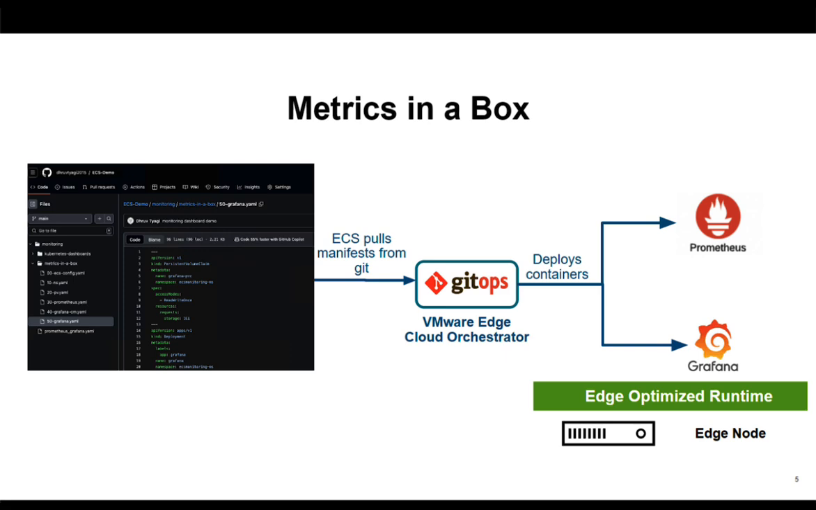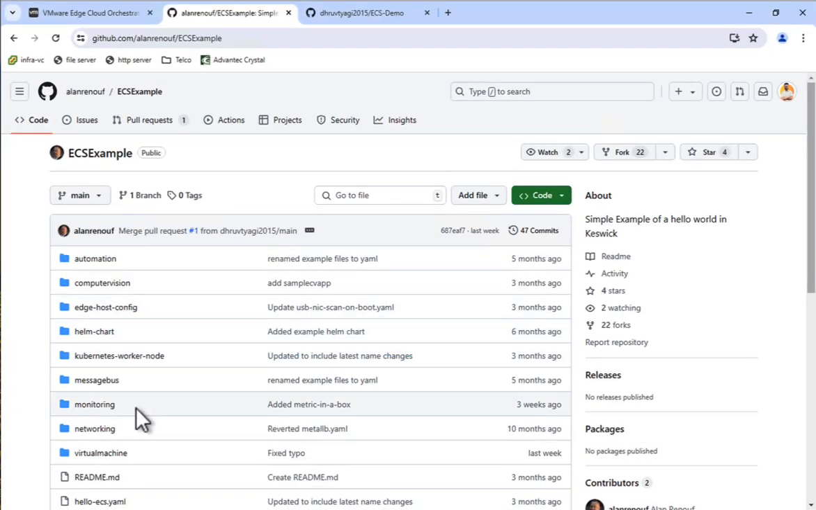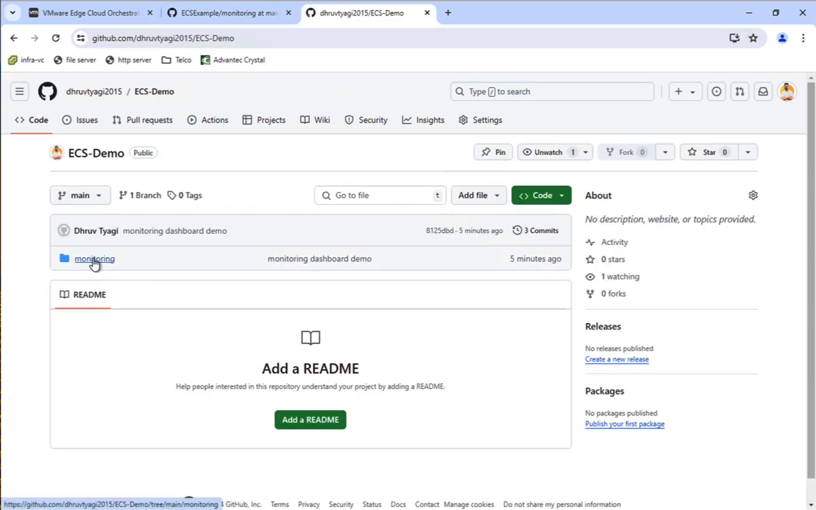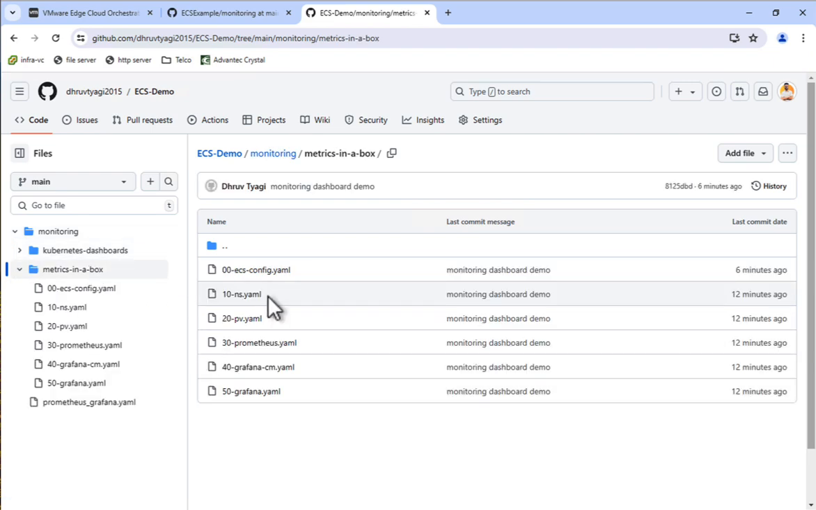We push the configuration files to GitHub, which is pulled via the GitOps process by the ECS host, and then the required constructs get deployed. We start at the ECS example Git repository and copy the contents of the monitoring folder into our own Git repository that will be used for the GitOps process with Edge Compute Stack. We take a look at the contents of the metrics in a box folder to make sure all the files are present.